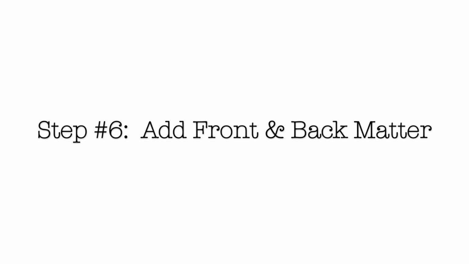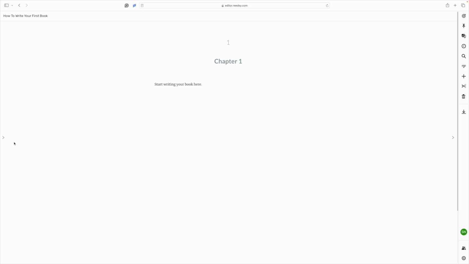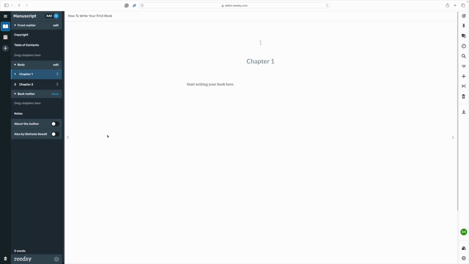Step number 6 is one of the most important parts of your book, and that is the front and back matter. These are the sections that give your book a professional finish and provide your readers with essential information.